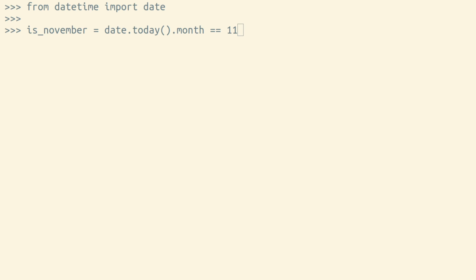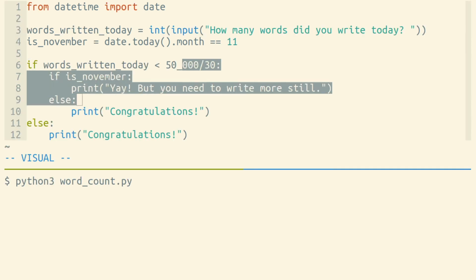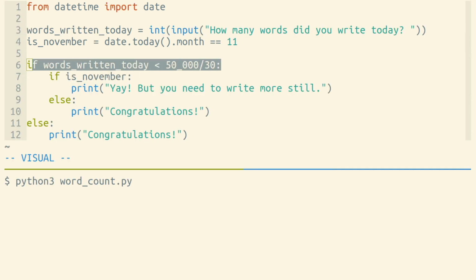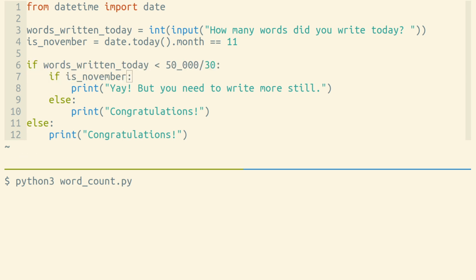We could do that using Python's datetime module. So we're checking here whether the month is November, and if it is, then this isNovember variable will be set to true. Otherwise, it will be set to false. So combining this with the code we had before, we could use two if statements. One checks whether we are under our word limit, and if it's also November, then we end up printing out that we still need to write more words.